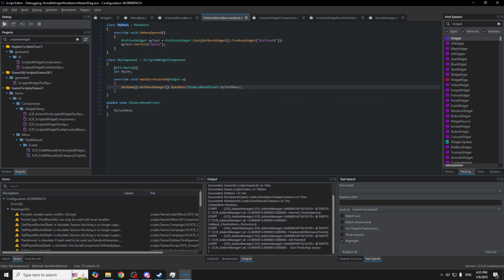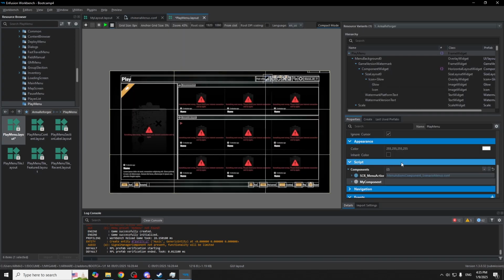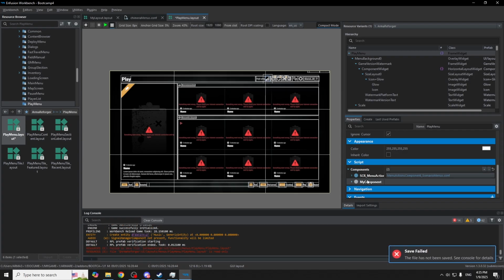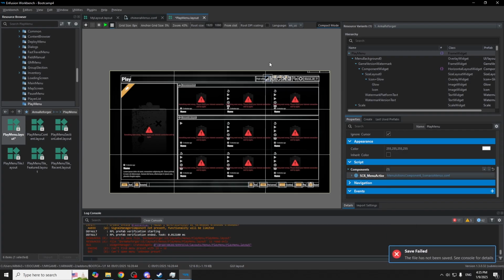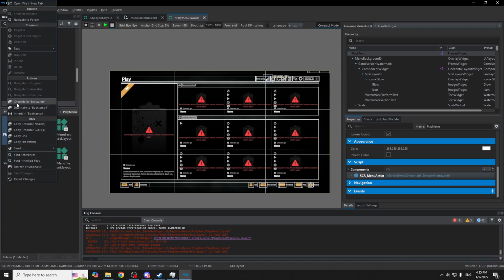Under attached, I've added my component. I haven't created... can I even, is this allowed? I don't think so. No, sorry. I forgot that I cannot modify the play menu directly, obviously. I need to override it.